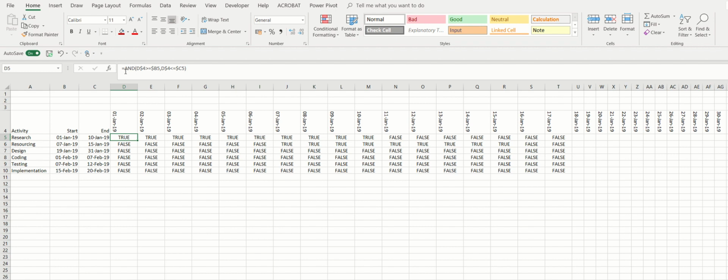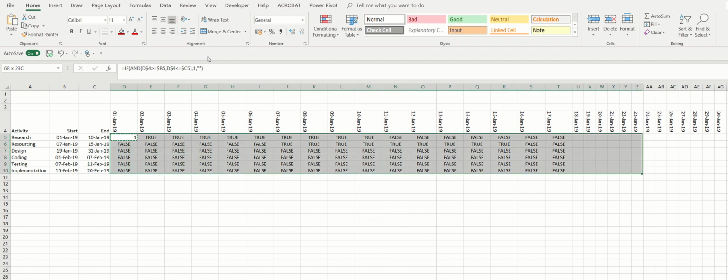So I'm going to combine this with an IF statement. I'm going to say IF that is true, comma, put a number 1 in. And if it isn't true, I'm going to put quote, quote for nothing. In other words, make it blank if it isn't true and put a number 1 in like that if it is true. I'm going to copy it across. In fact, I'm going to copy it right the way to the end here.